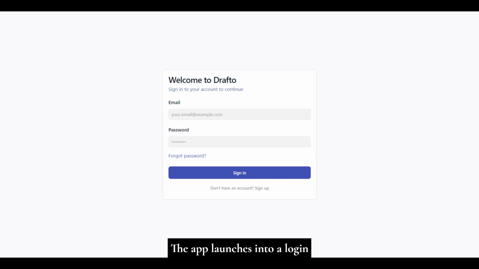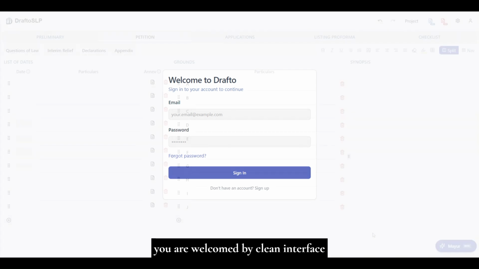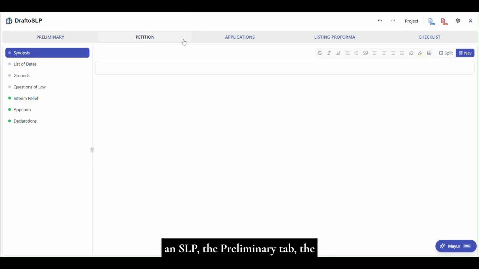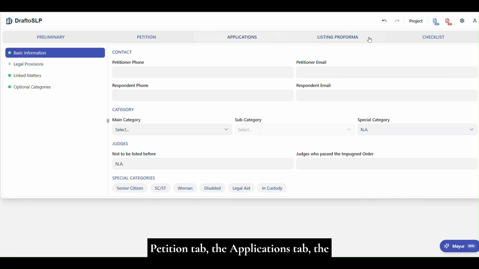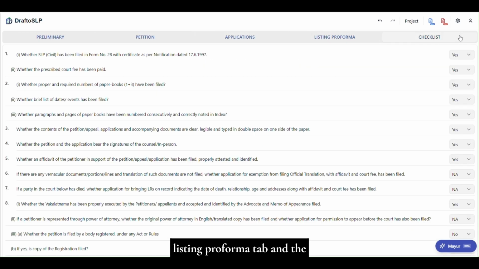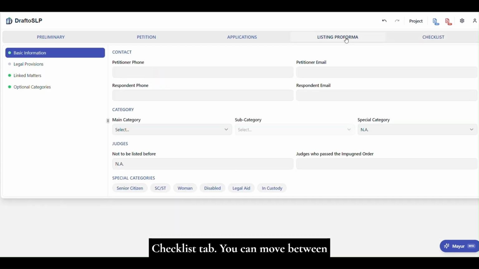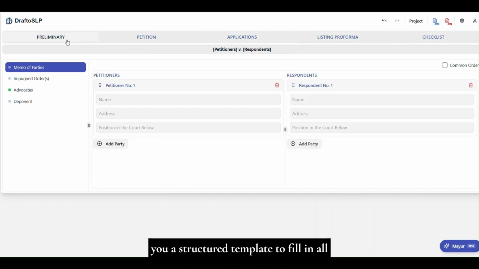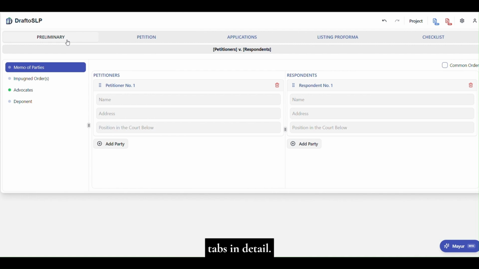The app launches into a login page. Once you enter your credentials, you are welcomed by a clean interface with 5 self-explanatory tabs corresponding to the various parts of an SLP. The Preliminary tab, the Petition tab, the Applications tab, the Listing Pro Forma tab, and the Checklist tab. You can move between these tabs very easily, and each tab gives you a structured template to fill in all required details. We will explore these tabs in detail.